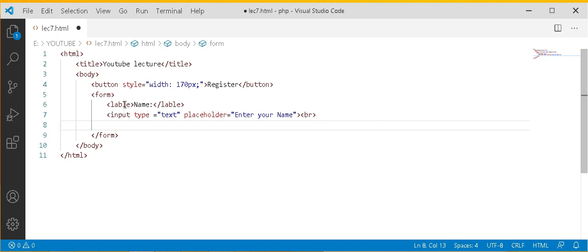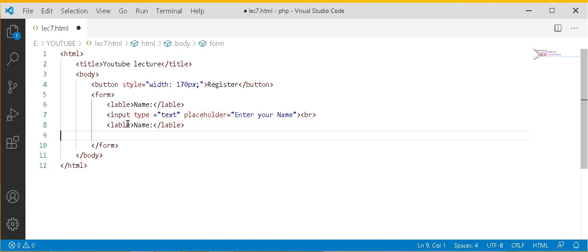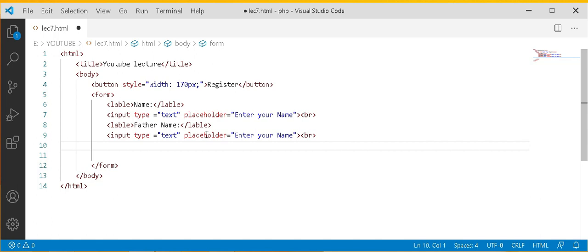Now label, I'm copying this to shorten the time of the video, but you please type it all for practice. In this I will use father name, and copy this as well. Text placeholder will remain the same, and here father name.